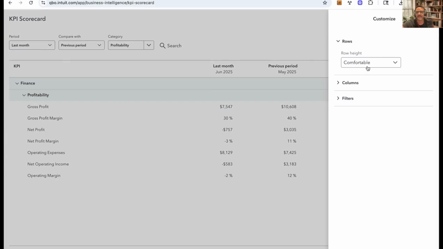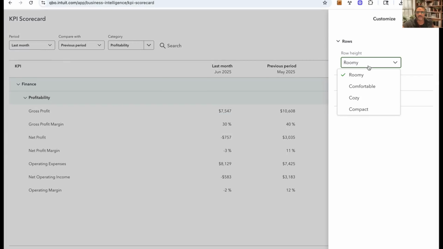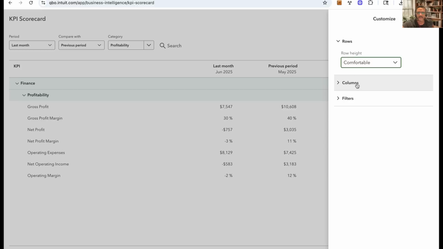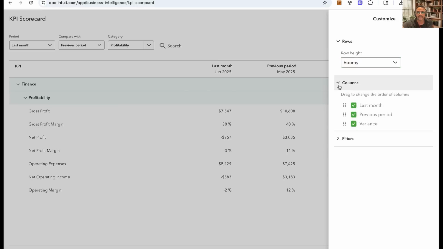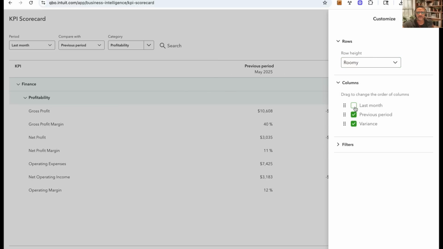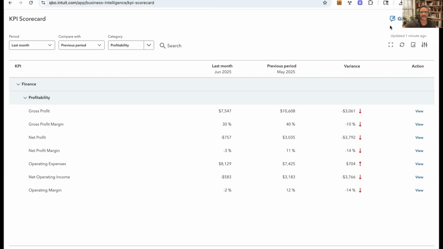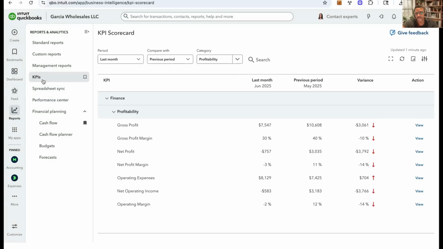It's pretty interesting. There's also a couple of little configurators here for the report. You can make it a little tight, a little roomier. You can also pick and choose which columns you want to see. Again, not a lot of options, but that's there. And then some of the filters that are available. Again, not that much stuff available now. This is like version 1 of this KPI thing, but it's pretty good. It's a pretty good start.